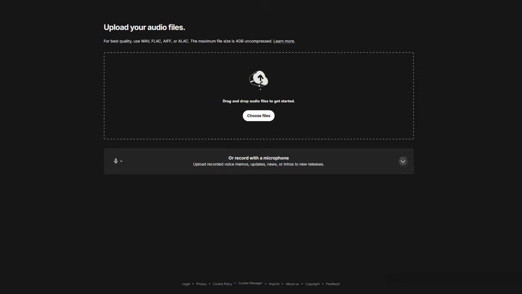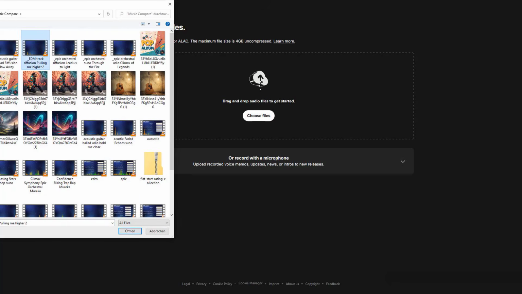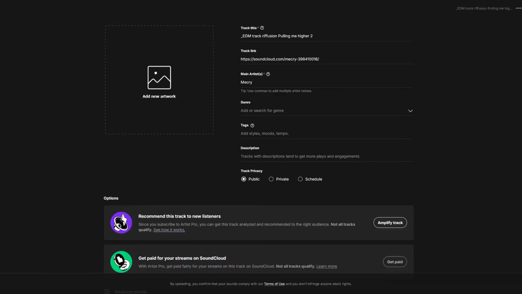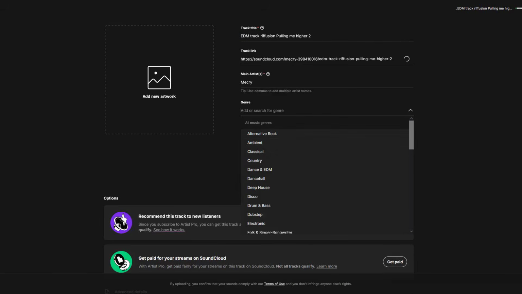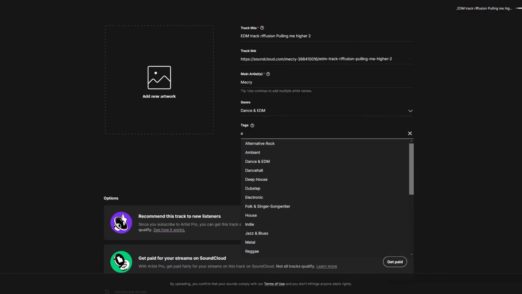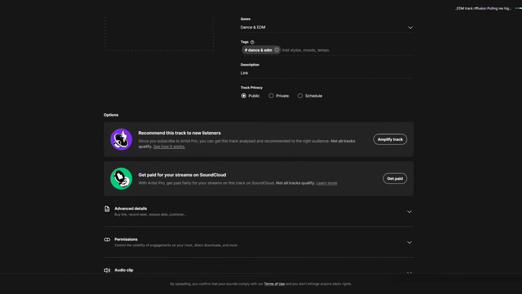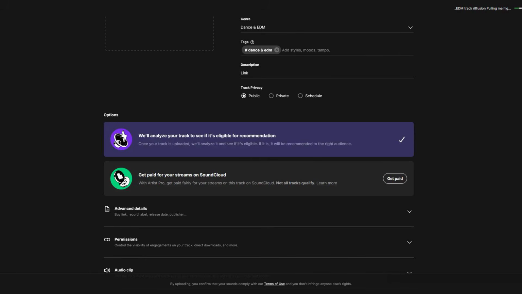To get your track on SoundCloud, begin by logging into your account and clicking Upload. You'll then need to provide the essential details for your music, including a title, cover artwork, your artist name, and the appropriate genre. To enhance its discoverability, write a fitting description where you can include your DistroKid album link and add relevant tags that reflect your sound. If you want to use SoundCloud's promotional tools, you can click on Amplify Track to boost its reach. Once you're satisfied that all the information is correct, simply click Upload to publish your music for the world to hear.